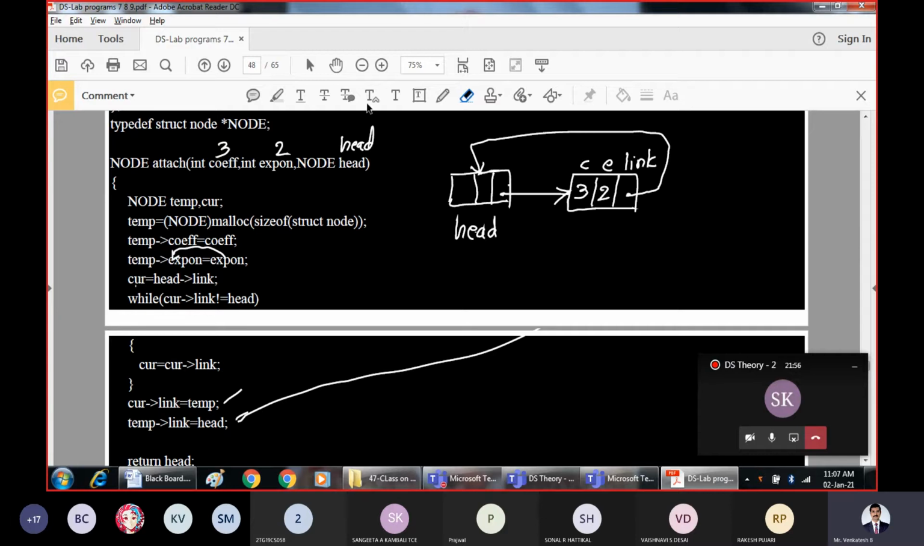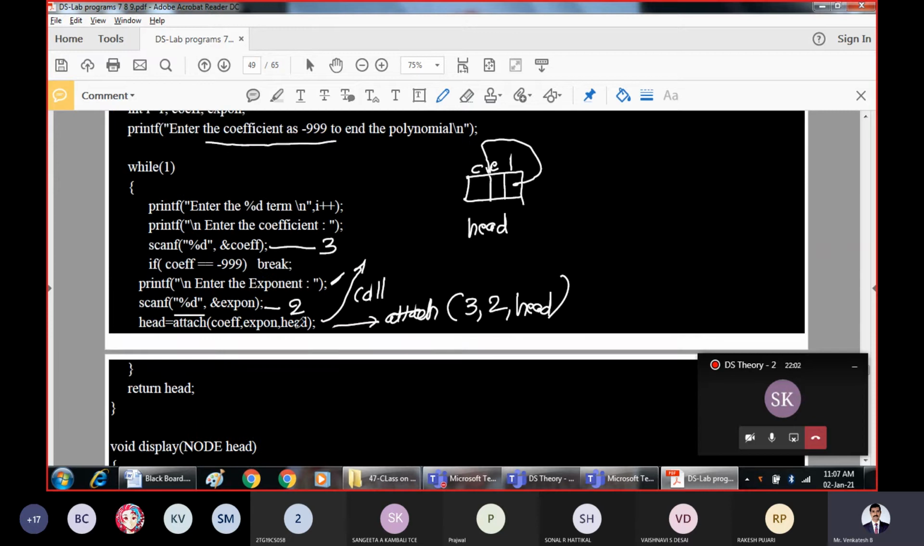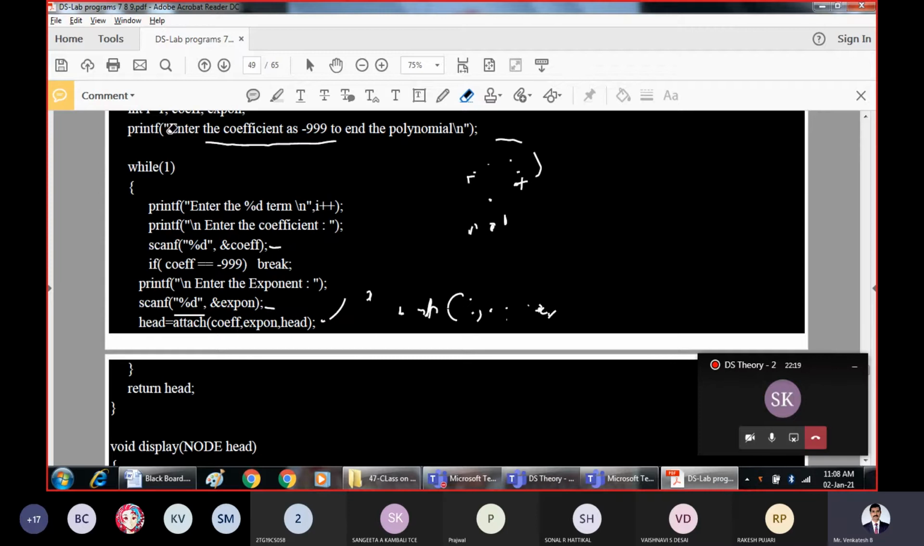Now after the attach function, the control will again go back to the read poly function from where we had called. From here we had called the attach function, if you remember. Now this attachment is successfully done. Now what is the job? Now we have to read the second term and store it.